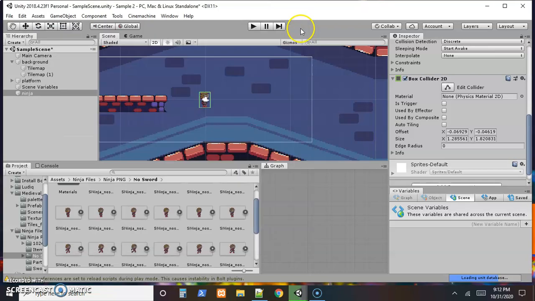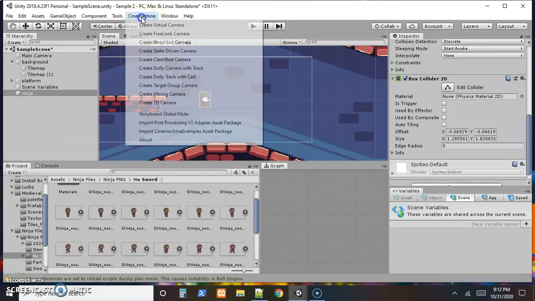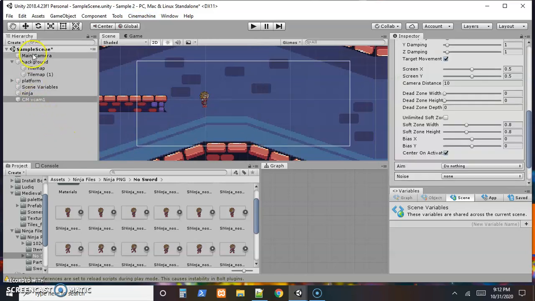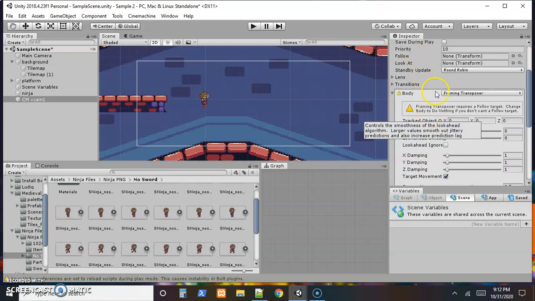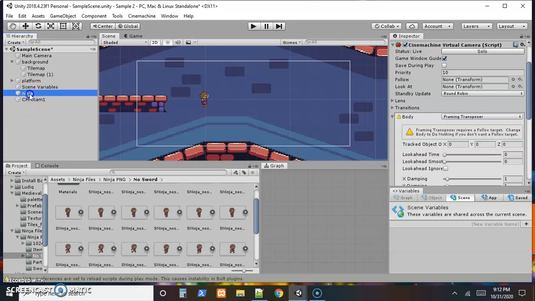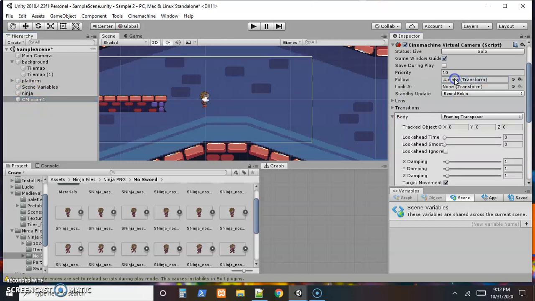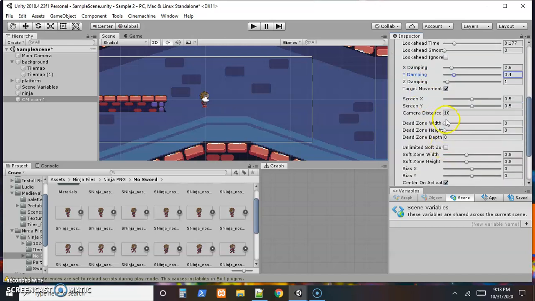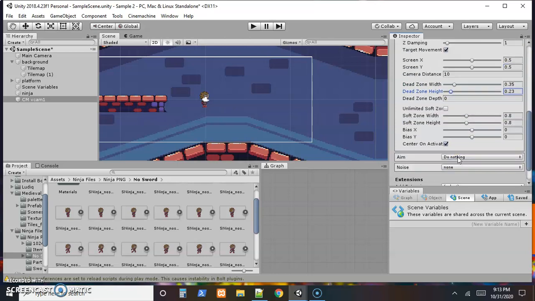close this window and there's a new option in the main menu for Cinemachine. We can create a 2D virtual camera, which automatically links to our main camera. This was covered in another tutorial, so I'm just going to set it up really quick here. The camera is going to follow the Ninja. We'll set a little bit of a look ahead time. Turn on some smoothing. Set some dead zone in the middle so the character can move around before the camera starts following it. And that should give us a good camera angle to watch.